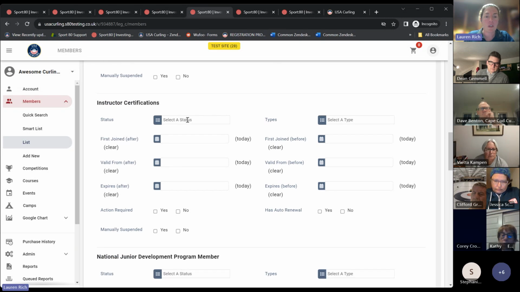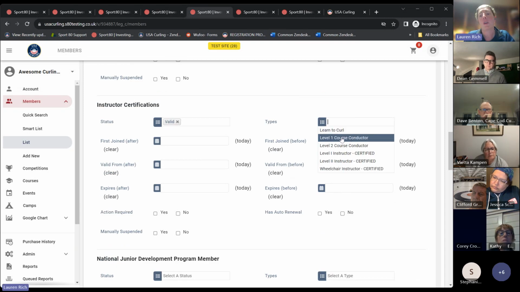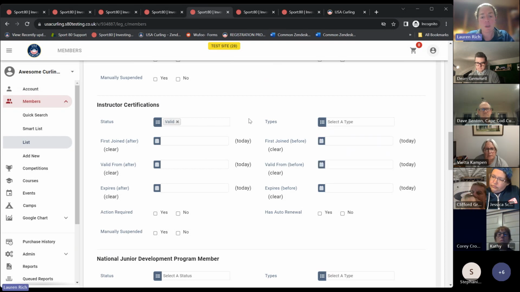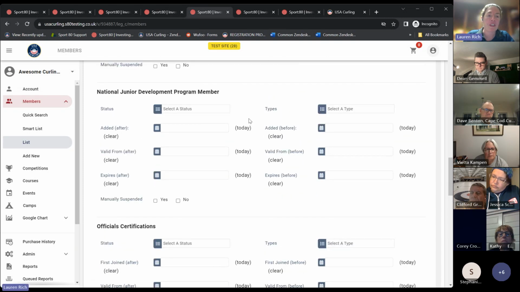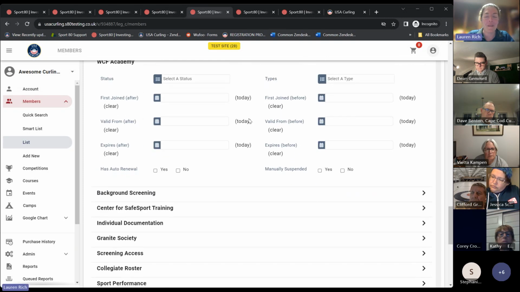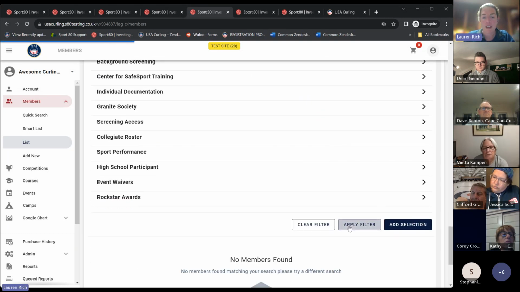So we'll come down to instructor certifications, and we can look and see who is a valid instructor. There are types, so you can search for course conductors or just level 1 certified. I'm just going to look for anybody who has any certification, and then you'll see how many other fields we have to scroll past. It's a little bit faster maybe if you collapse the window and just scroll down to the bottom, but apply filter, no members found.